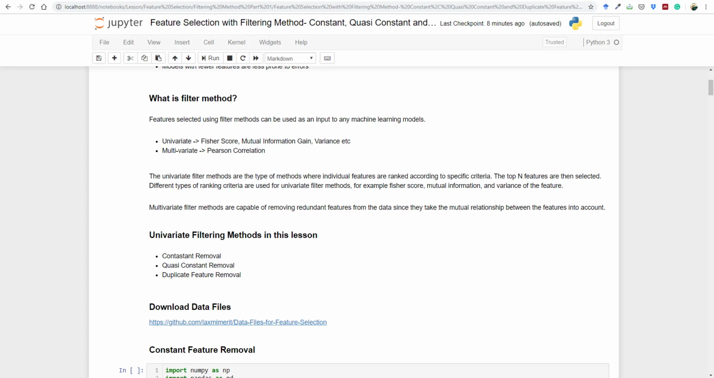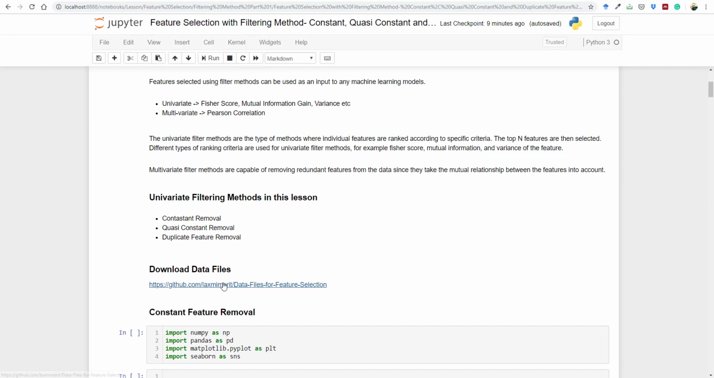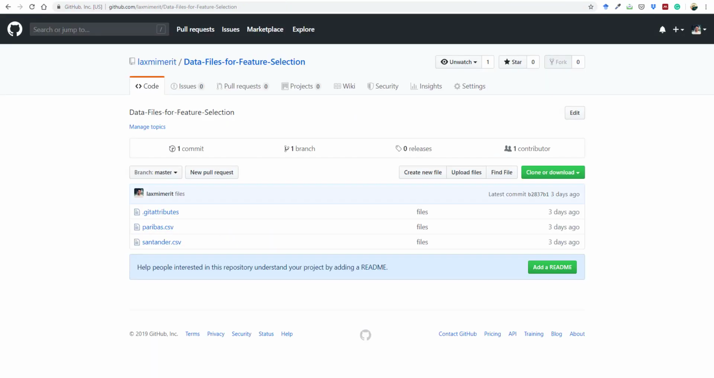So, long story short, in this lesson we are going to learn about constant feature removal, quasi-constant feature removal, and duplicate feature removal. And you can download the data files from this link, and that is here.